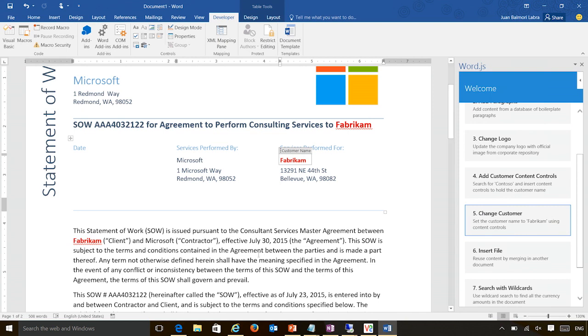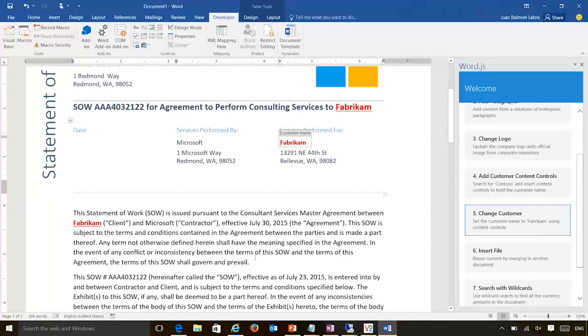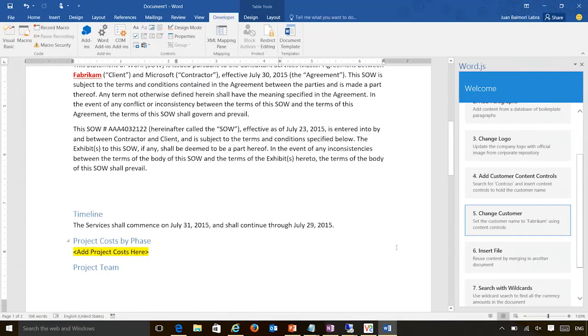And since that's a range, what we have inside content controls are ranges, so basically I can change the format and I can change whatever we need.